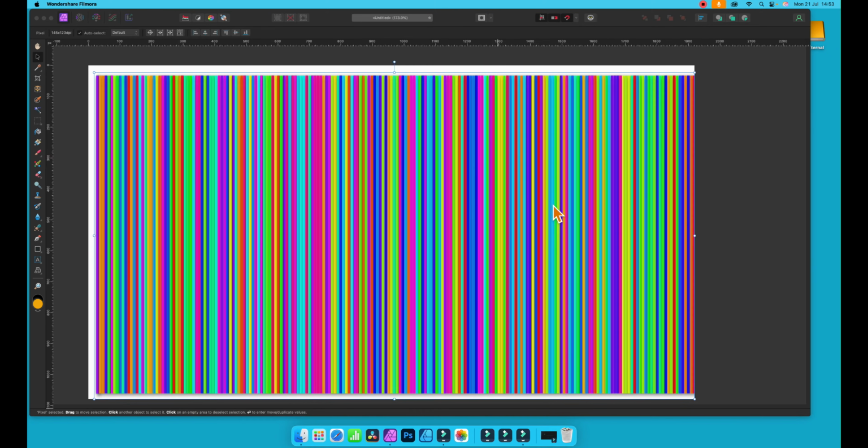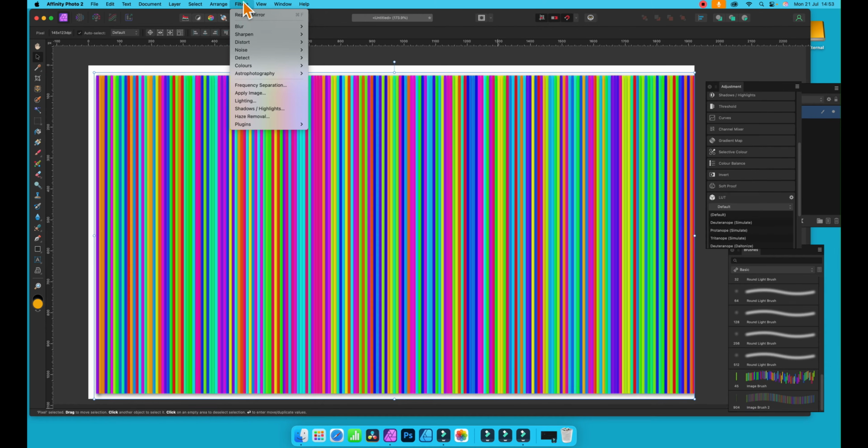A set of lines here, and I'm going to show you how to create these lines a little bit later in the video. But I can distort this design and create, instead of straight lines, lots of lovely distorted, curved line designs. And a great tool for this is this filter. Filters, and just go down to distort and mesh warp.